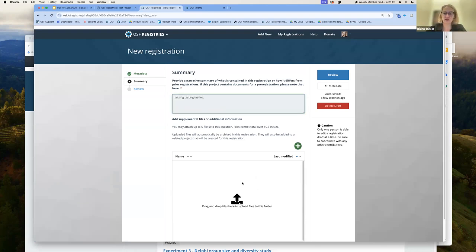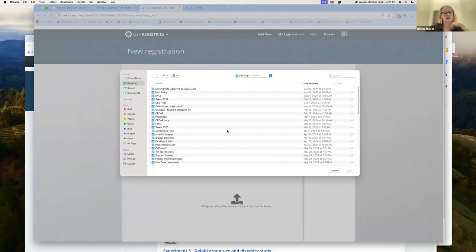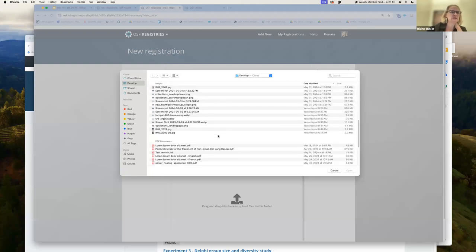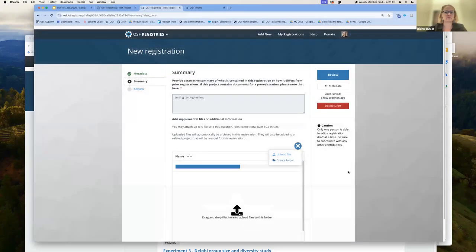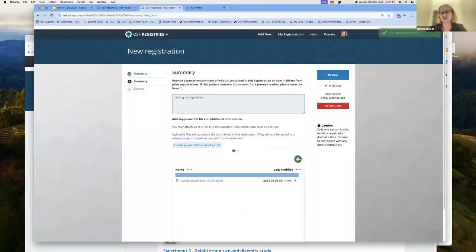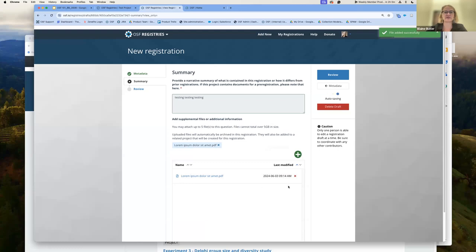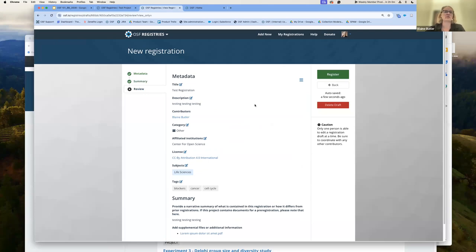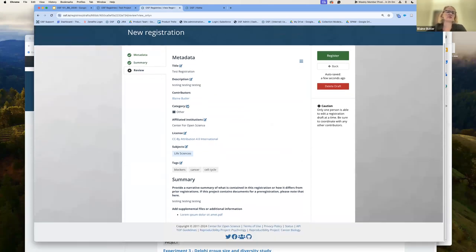If you don't have a project you're working with, but you have maybe some additional files you want to add, you can upload a file here. Quite simple. But any files, you can upload image files, you can upload other types of files here as well. So then I would review this. I can see the metadata associated. You can also add additional contributors if you go back to the metadata, the blockers, and then the file.